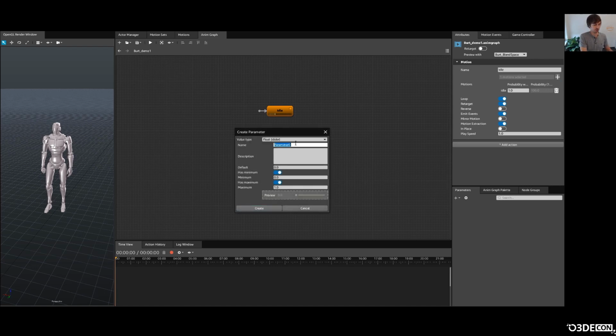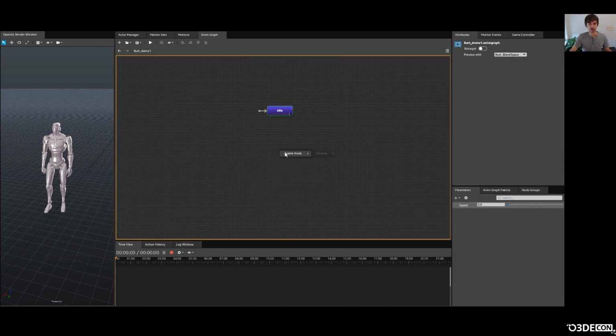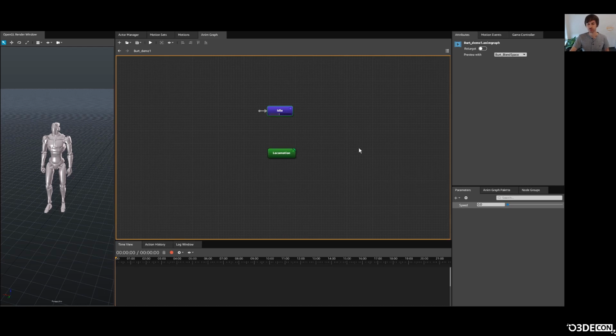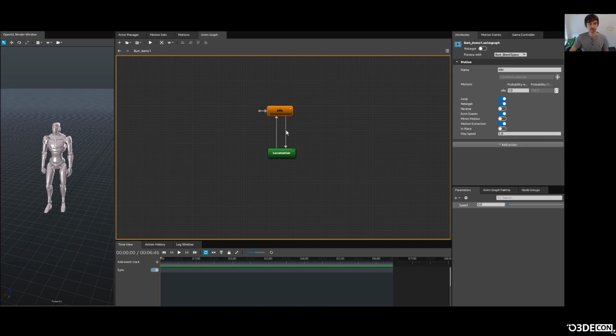Now let's add a new parameter that we call speed and a new blend tree that we'll use for locomotion. Now we'll use the speed parameter to indicate when we want to transition into the locomotion state and out of it.